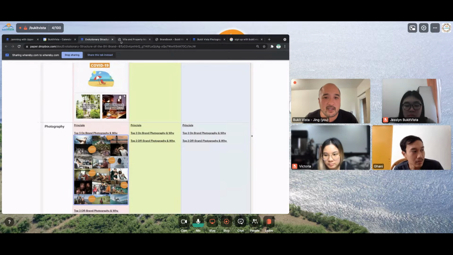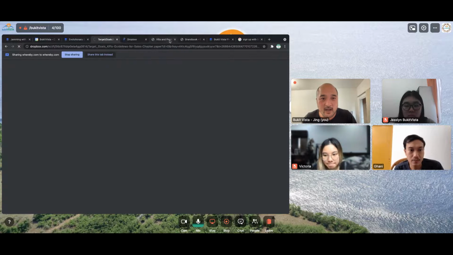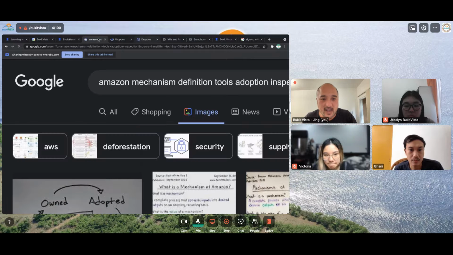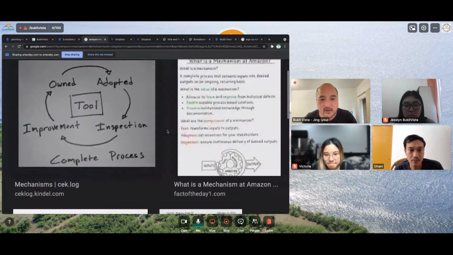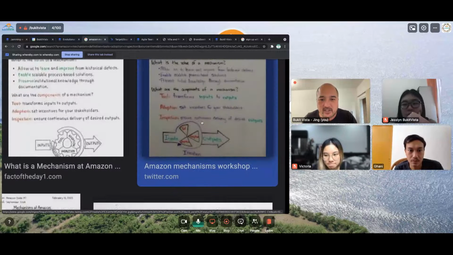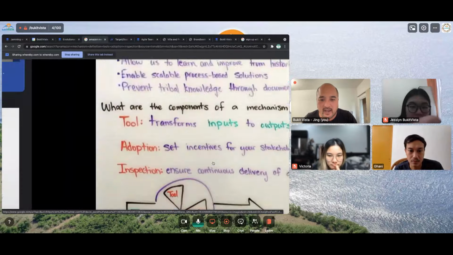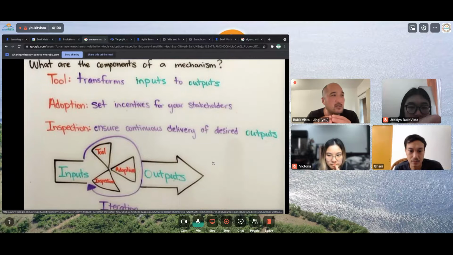So what have we done here now? Let's go back to this idea of, where is it, the Amazon mechanism. Okay, so we've inspected, and let's go to Jesslyn. Right, Jesslyn, what stage are we at now, based on the discussion that we're having right this moment? What stage of this cycle are we in now?